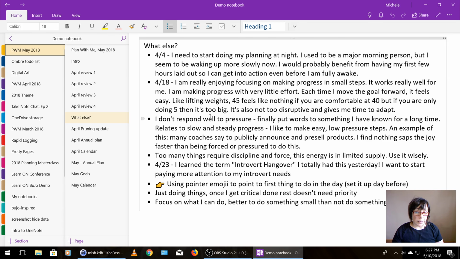Another thing kind of related to that is that I just do not respond well to pressure. I've known this about myself for a long time, but it felt really clear, and I wanted to put words to that. I don't like things that put pressure on me, and I don't like feeling like I have to force a new change into place. I like to just take things slow and easy.